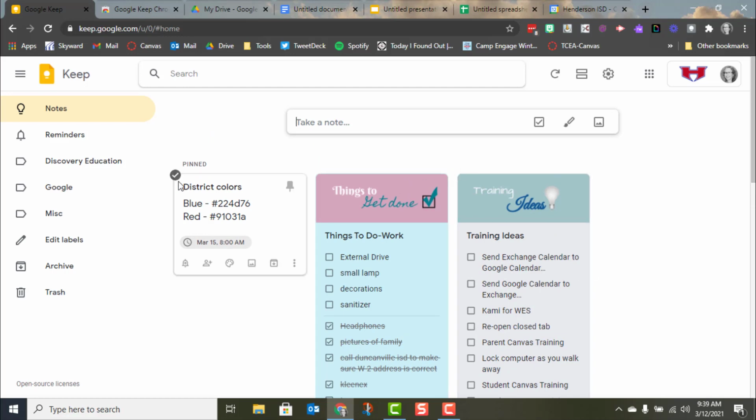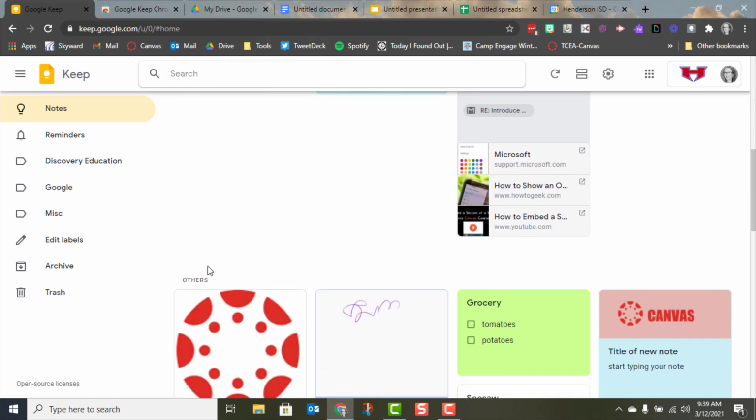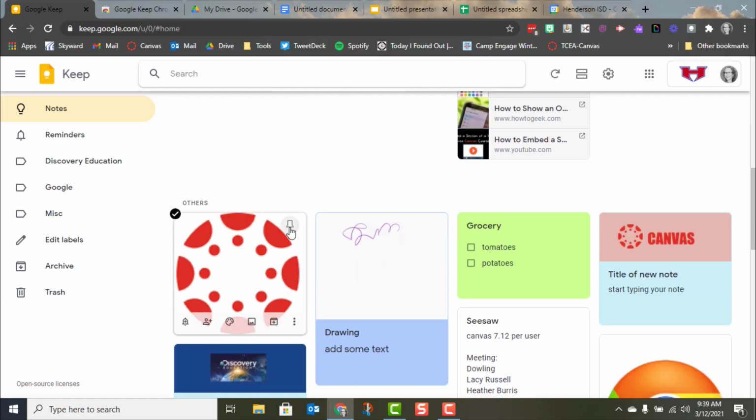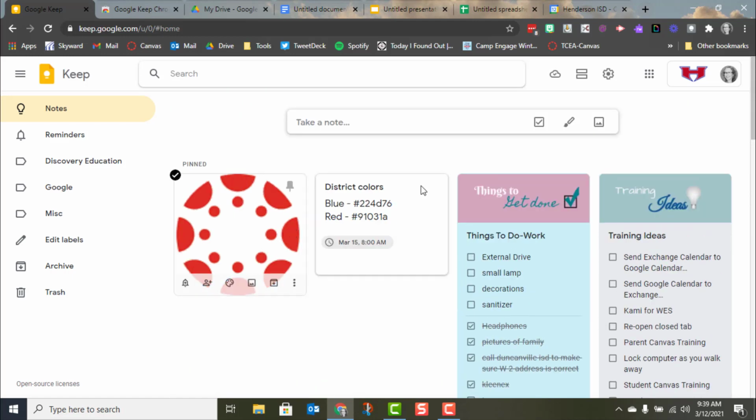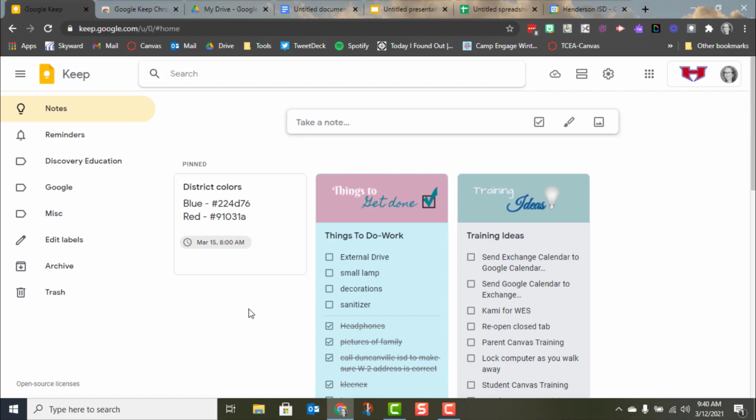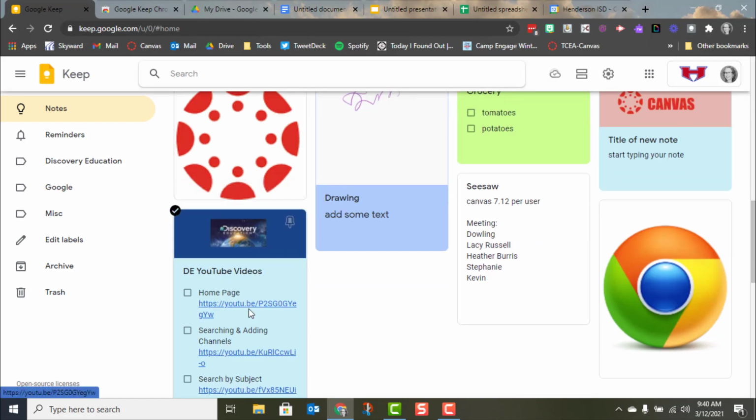One last thing to look at is noticing that we have a Pinned section, and then we have a section down here that says Others. If you want easy access to a note, hover over the top right corner, see the push pin, click on it, and it moves it to your pinned section. So that way, if it's something that you're looking at and using all of the time, you might want to have it pinned. If you decide you don't want it pinned, hover back over the push pin, uncheck it, and it moves it back down with your other notes.